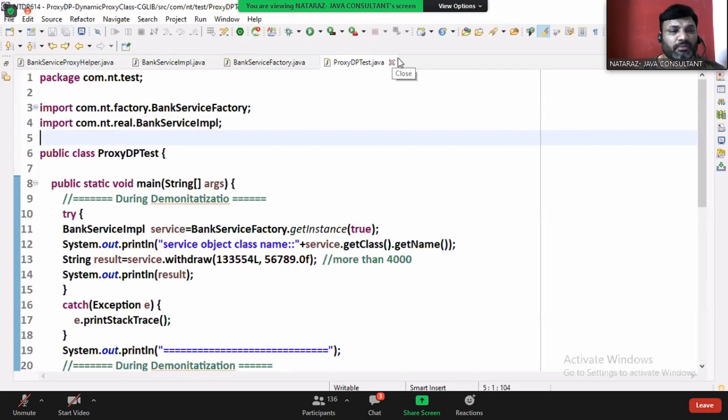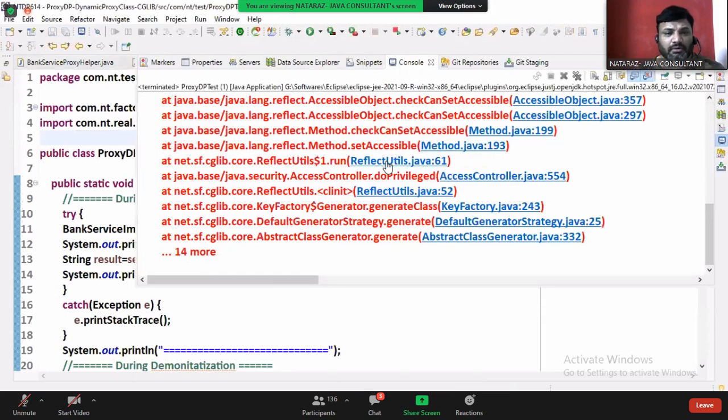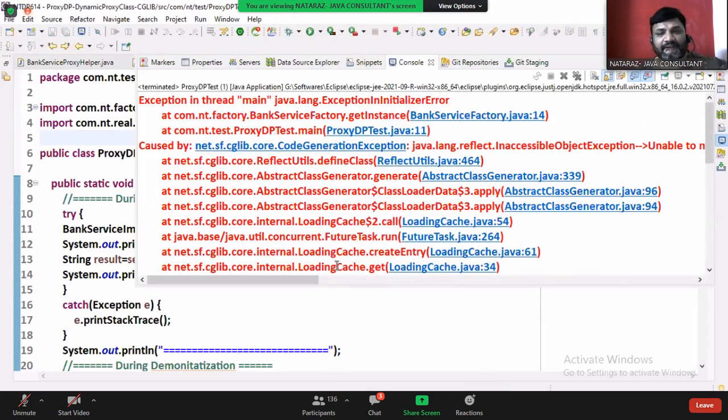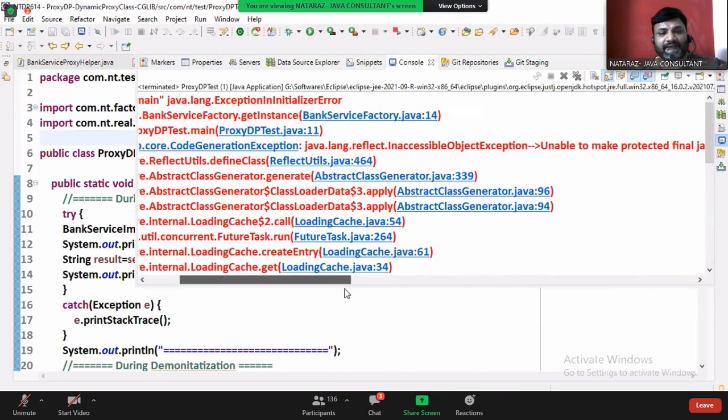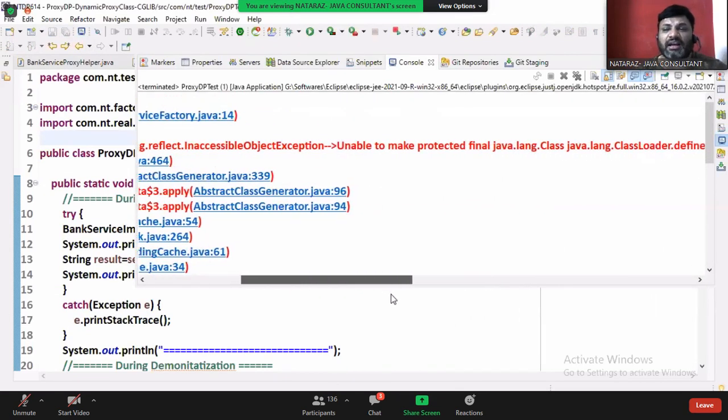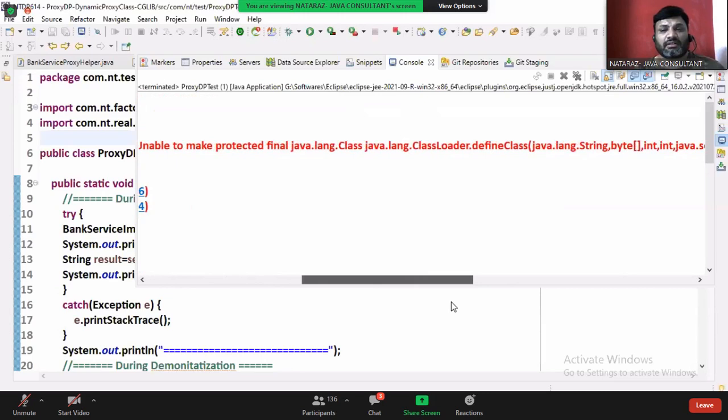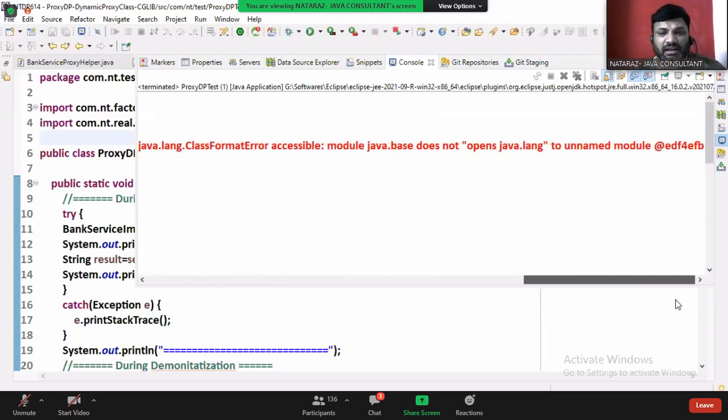Look at the first case. Oh, unable to make protected final class. Byte array opens unnamed module. What's happening, guys?